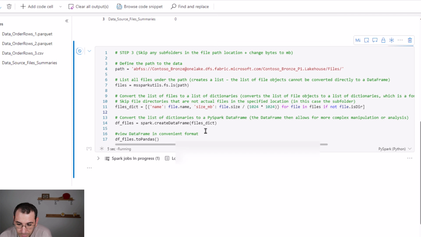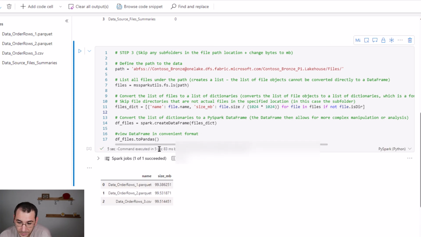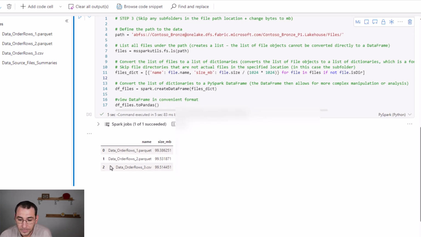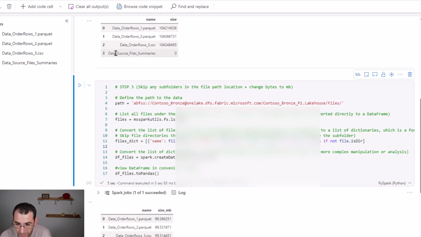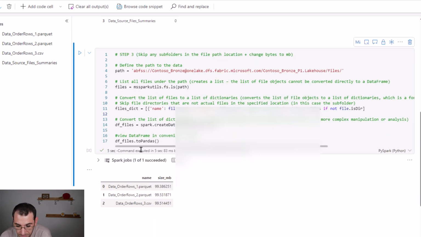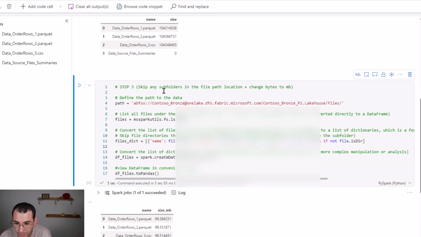So far so good. And you can see this time it was much faster, and that's because the Spark session is already running. So let's have a look at the output. If we compare to the earlier output, we now do not have the data source file summaries subfolder. That's great. And we also have a reasonable size format, which is in megabytes this time. Of course, there is a lot of accuracy here. That's fine. I don't really care about that. It's good to have. Why not?